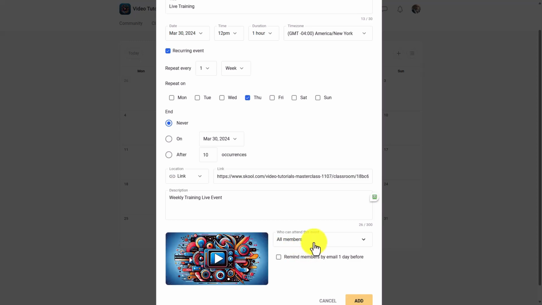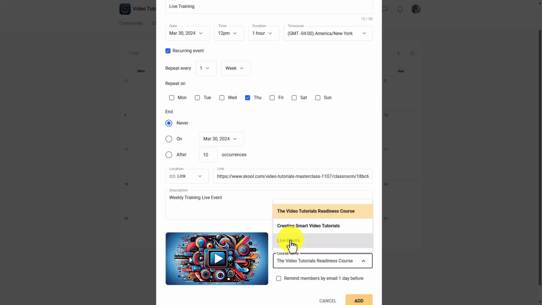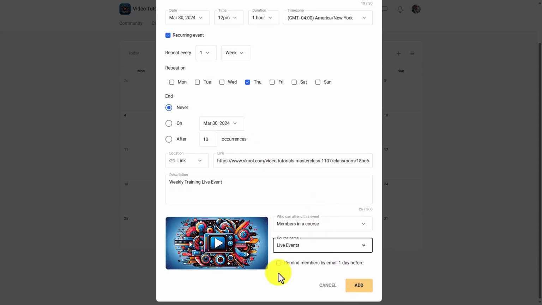And what's important here is that we only make this calendar item available for the individuals that are part of the live events course. And so what we're going to do here is make it so that the individuals that are part of the live events course will then see the event that we're planning every single week. We will then have those individuals reminded by email a day before, and we're going to go ahead and set our date.